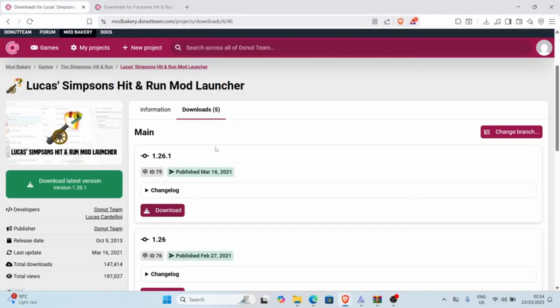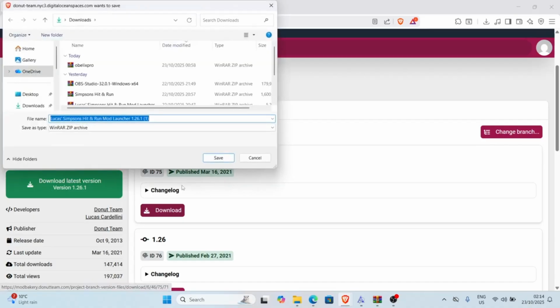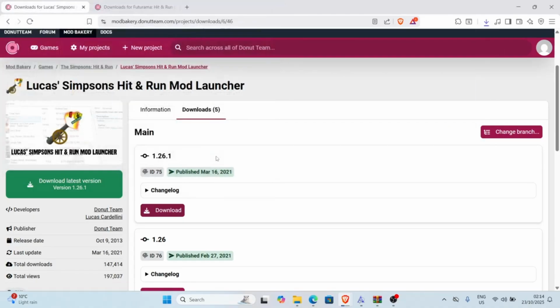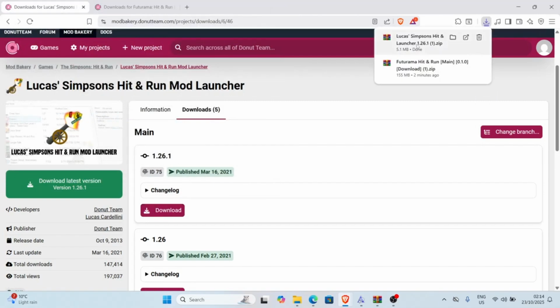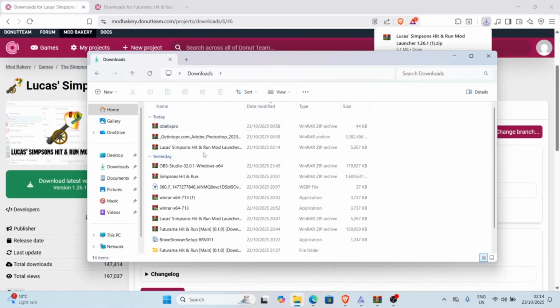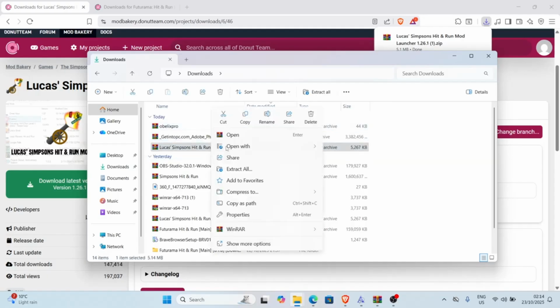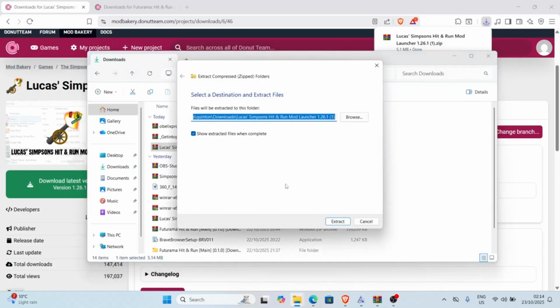Okay, so first you want to go to the two websites I have in the description. This is Lucas Simpsons Hit and Run Mod Launcher, and just hit downloads and just save it. As usual, you guys know what to do. It can take a little while to download, and that was pretty quick. And then you're going to want to go to your download folder, and then you just want to extract it. Fairly simple and easy, so just wait for me to do this.